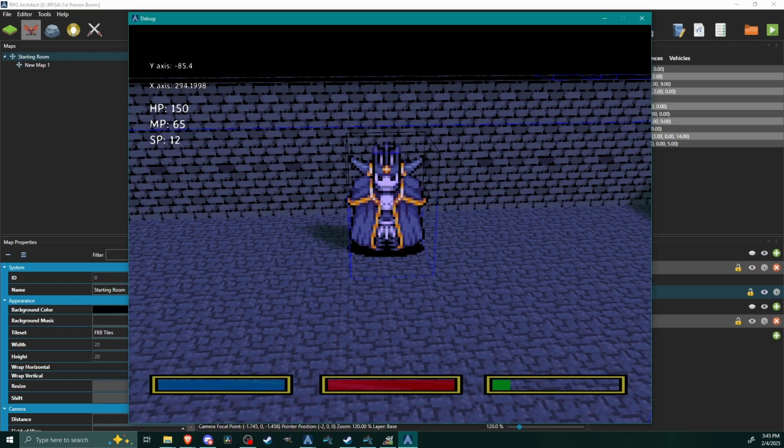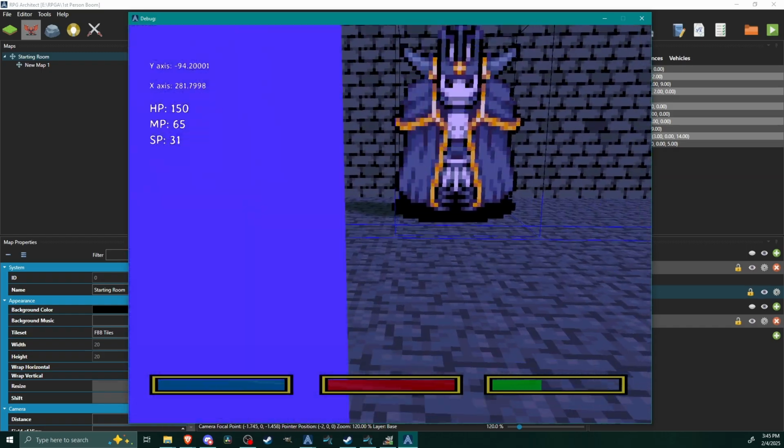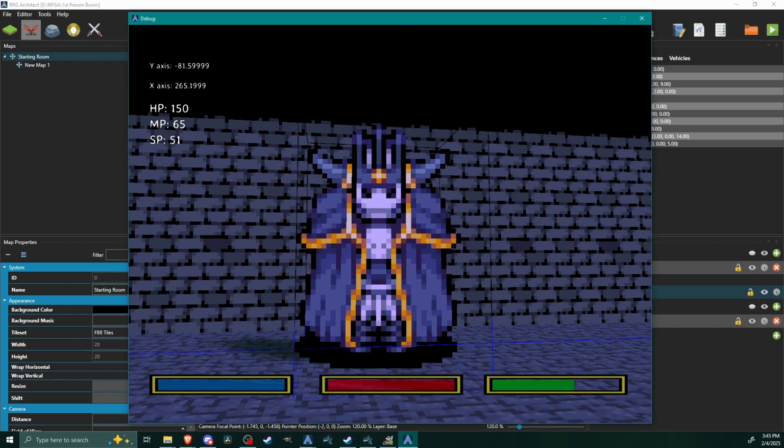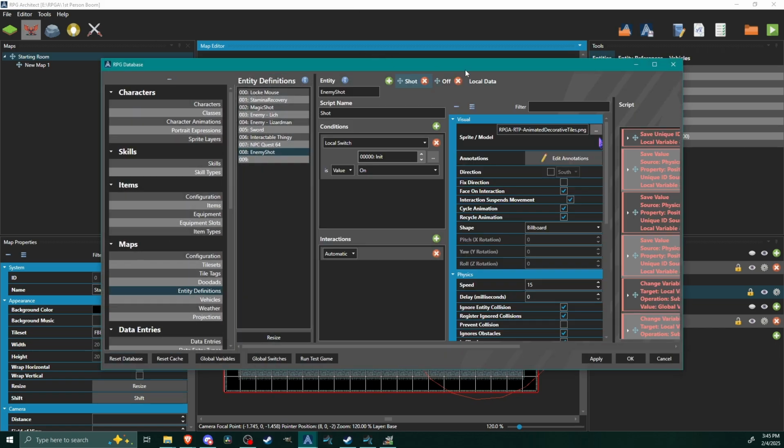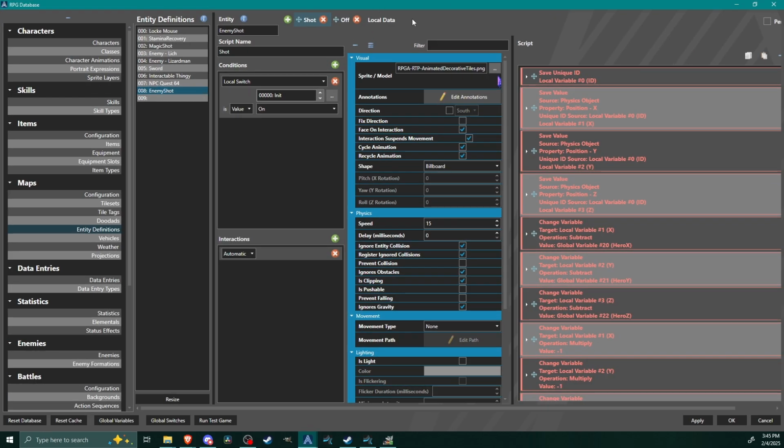And now, right now, obviously, I don't have any damage stored in here. So you would just want to go into the enemy shot and set up to where if it collides, you know, set up an interaction of player and entity touch, not necessarily on this page, but set up the conditions to where if player and enemy and the entity touch, it subtracts damage from the player, okay? Subtracts health from the player, I should say.